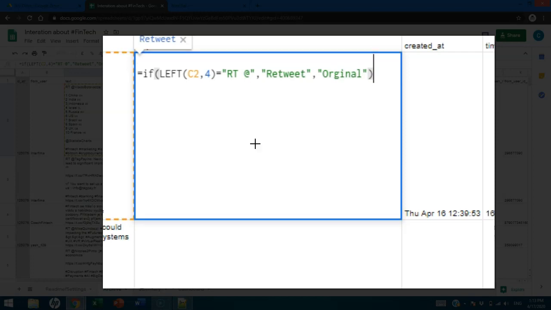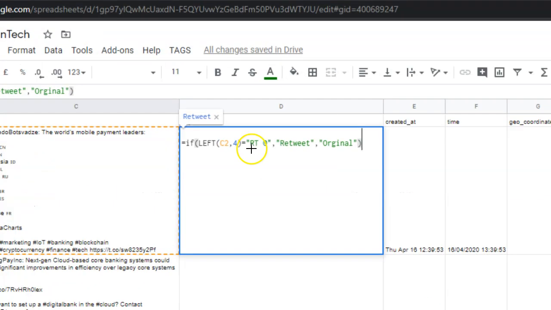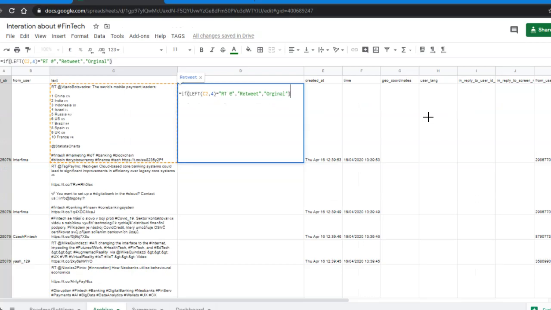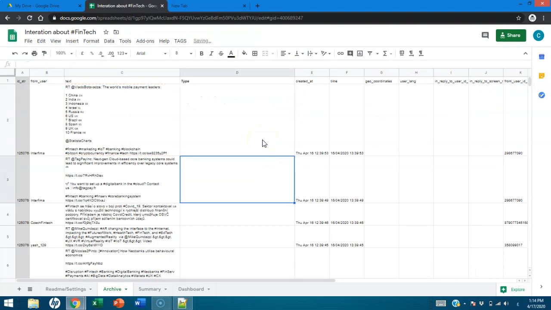Let me zoom in so you can see. Now, if the first 4 characters from the left side of the tweet in cell C2 equal RT space add, then give it the label retweet, otherwise consider that message an original. Then just press enter.